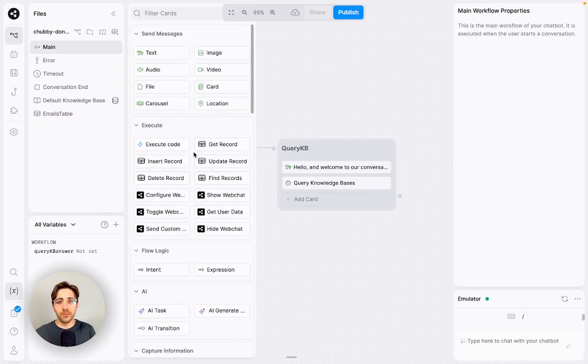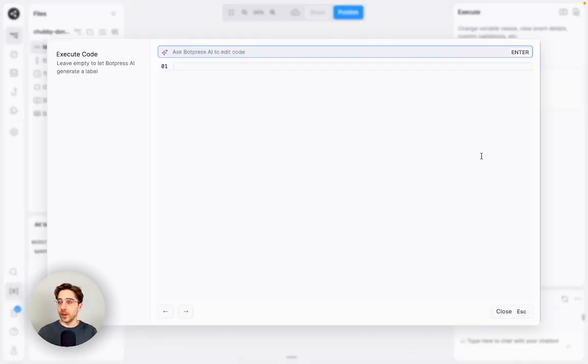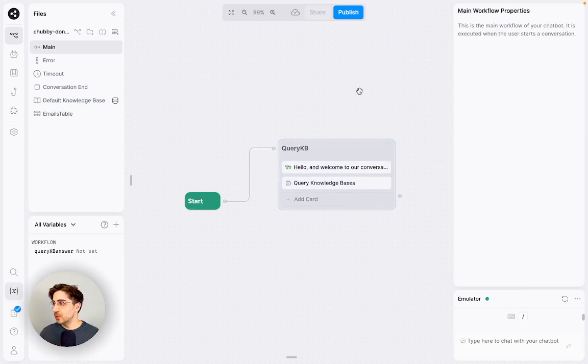So if you are developer adjacent, or if you're a developer and making API requests to an API is something that's familiar to you, the execute code card is what you're looking for. It's just a dead simple card that will execute a custom chunk of code, i.e. you can use this to make an API call or a request to an API. So you can use that there.